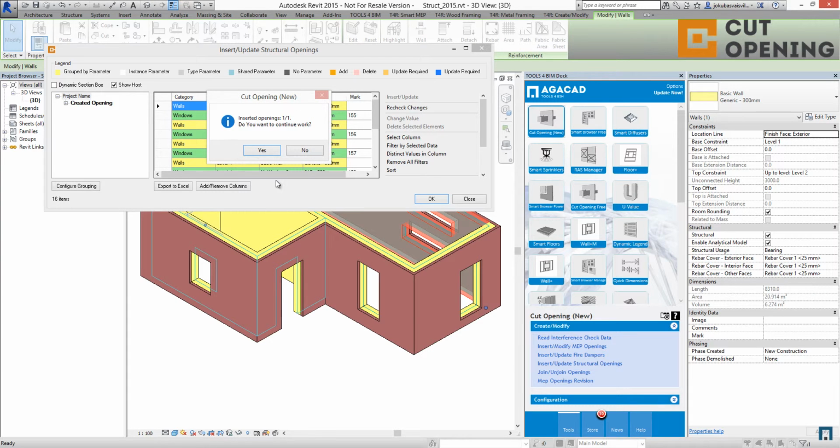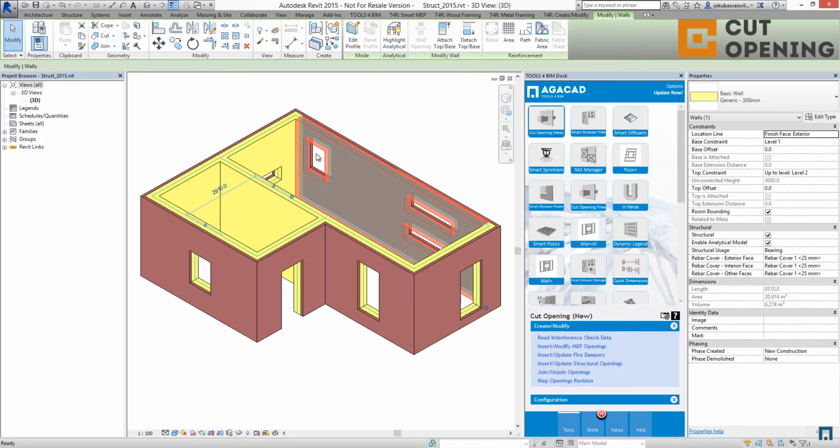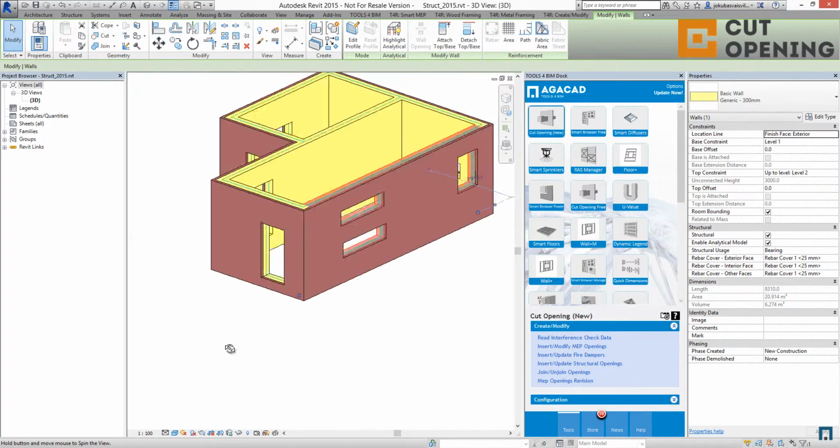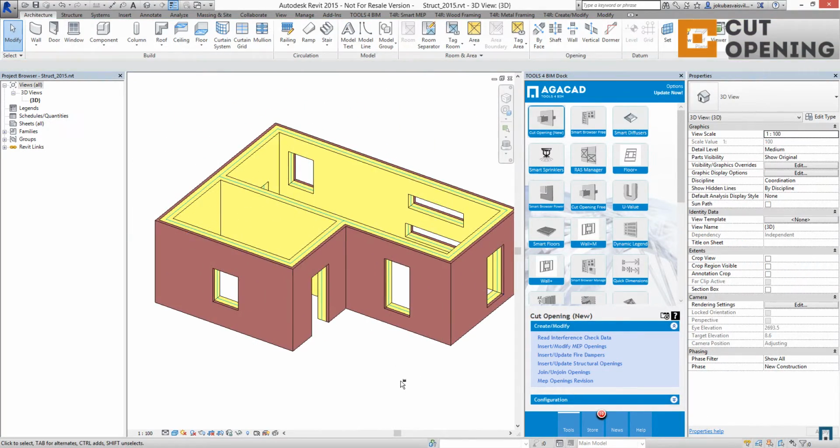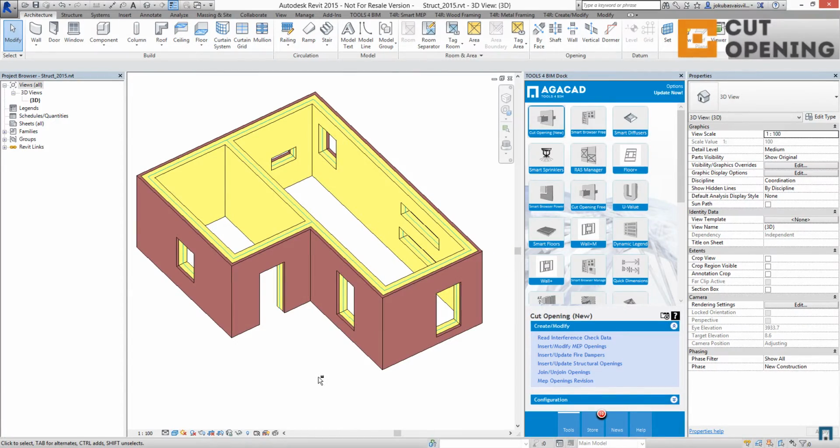and I get one door opening inserted. So that's how you should insert openings into the structural model when the architectural model is linked.